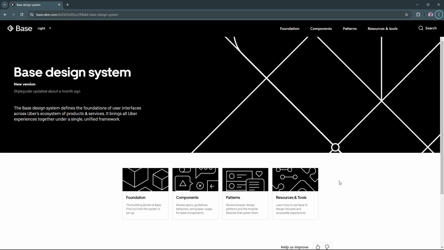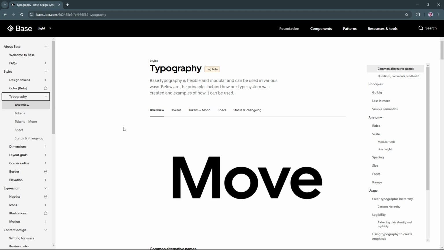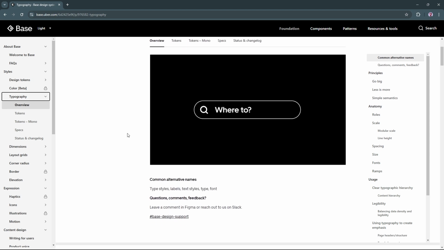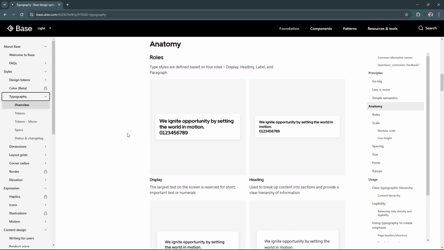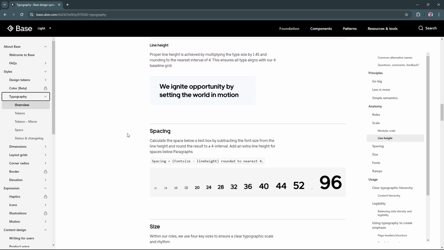Number 6. Uber Base. Uber developed the Base web design system as a strong foundation for launching, evolving, and unifying its web-based products. This design system is open source, which means other companies can adopt and customize it to create their own design systems.